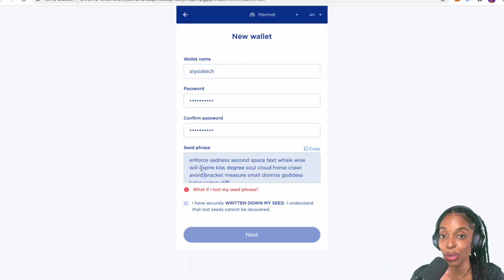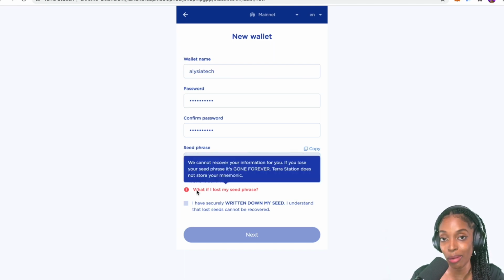Now, if you lose a seed phrase, no one can help you, not even the browser extension creator. They do not have access to the seed phrase, just you. This is very important. You don't want to lose this. You don't want to give this to anyone. No one, absolutely no one should have access to this.